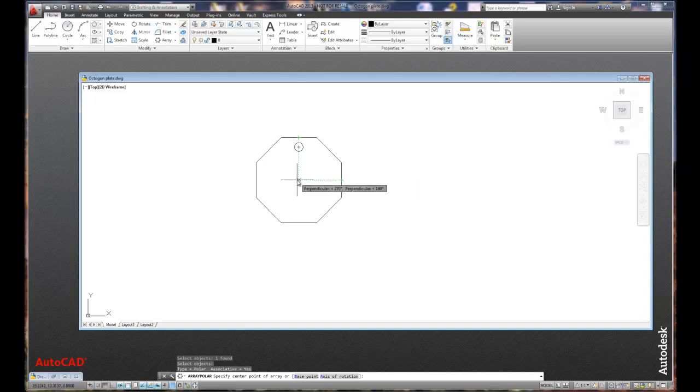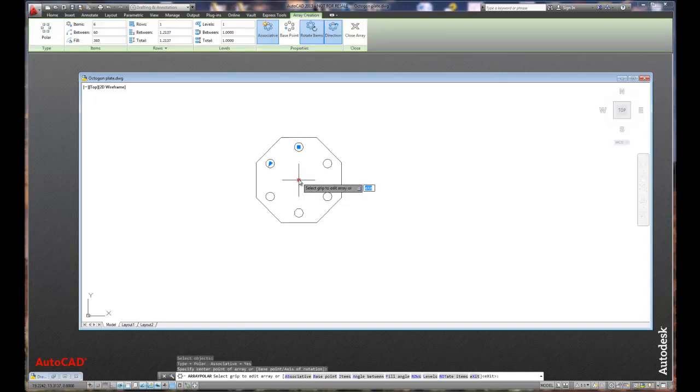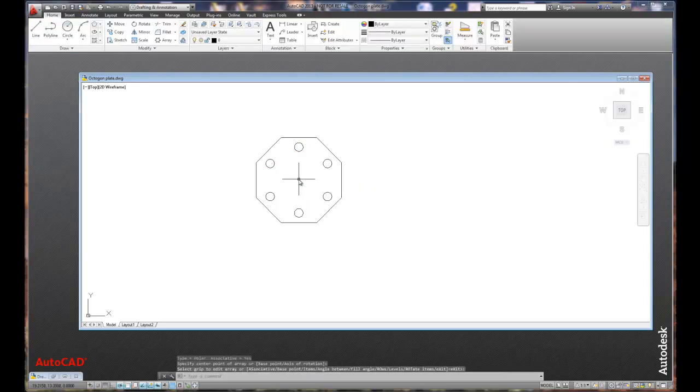I need to find the center point of the octagon. So I just highlighted the two edges. I didn't pick anything yet. Just highlighted the midpoints of the two octagon locations. And we got, what, 6 circles there? That looks great. So now I just created a pattern with 6 circles.